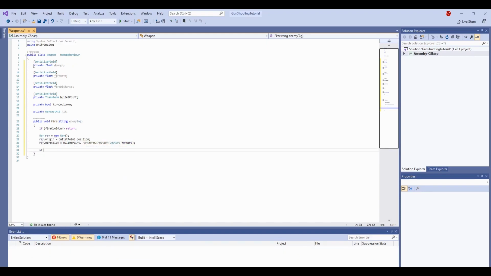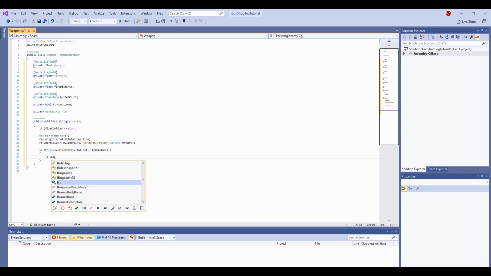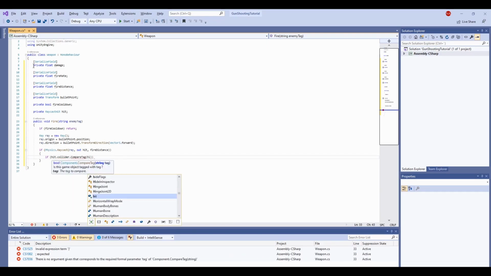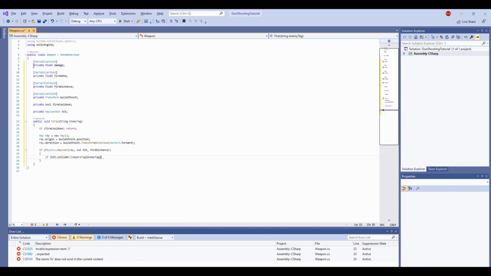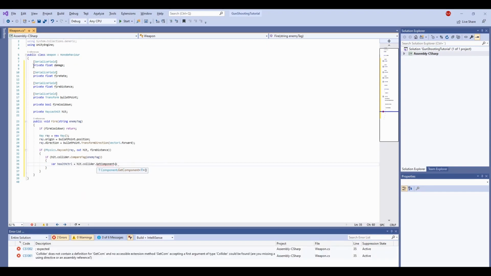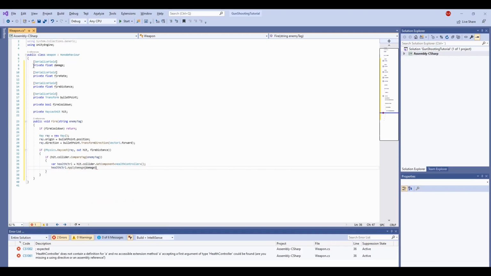After creating the ray object, we add an if statement where we execute a raycast inside, using the ray object, the hit variable, and the fire distance. Then we add an if statement inside, where we check if the raycast hit a collider with a tag equal to the enemy tag. And if that is the case, we get the health controller component from the hit collider. And we then call the health controller's applied damage method using the weapon's damage.